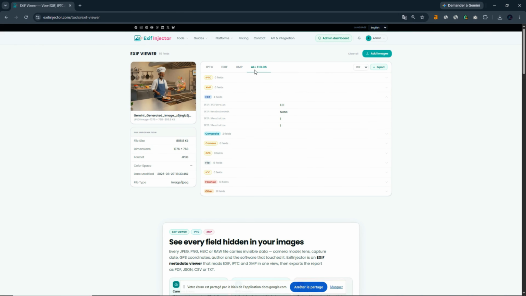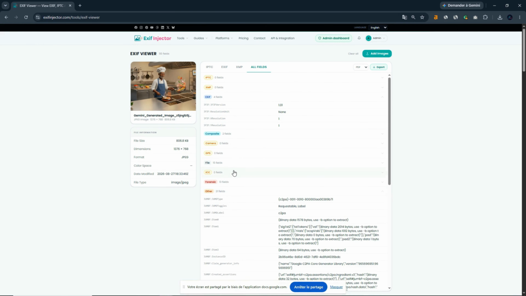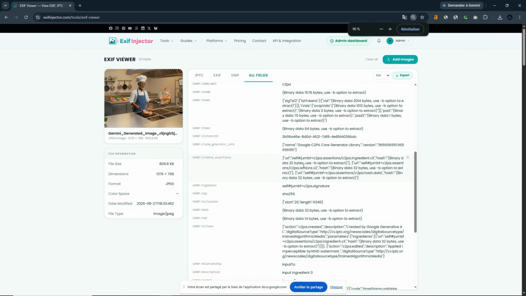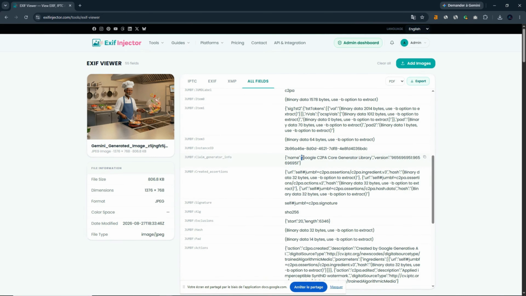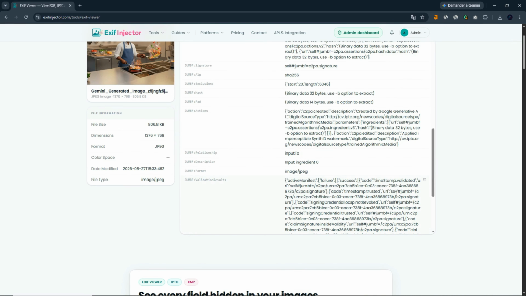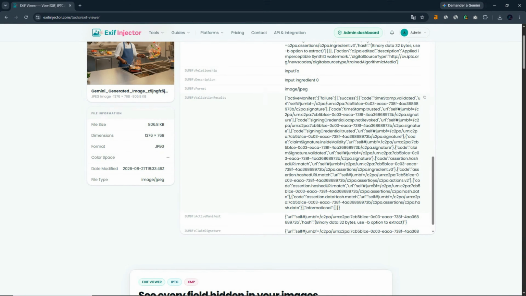Now scroll through the available information. Open all fields. Then check the additional or other metadata sections. Here, you can inspect the technical information stored inside the image. Depending on the file, you may find things such as the creation software, EXIF information, XMP data, IPTC data, timestamps, technical properties, and other embedded metadata. Some files may also contain provenance information, such as C2PA content credentials.